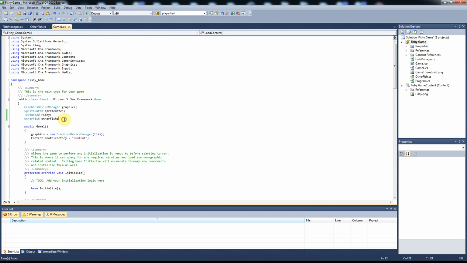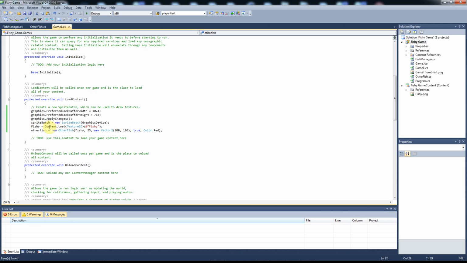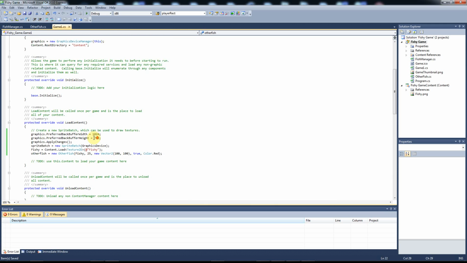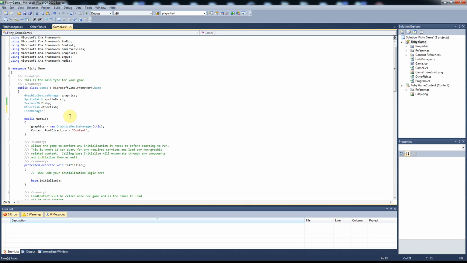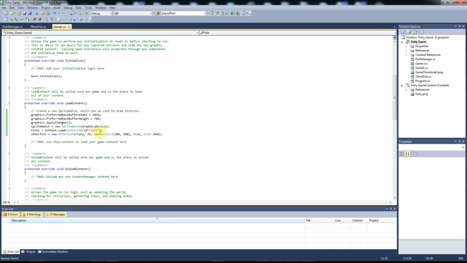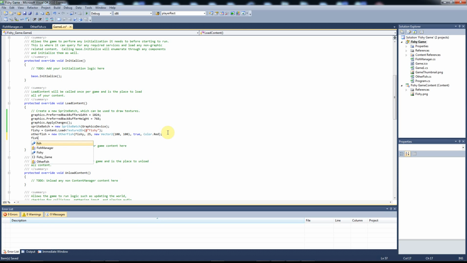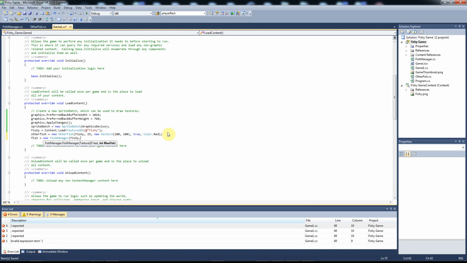Okay, now let's create a class for this. We'll do, oh, I already did. Other fish, other fish. No, I didn't. Okay. Fish manager. Fish. Fish equals new fish manager. Fishy. And then our max fish, which doesn't really matter at this point, 25.